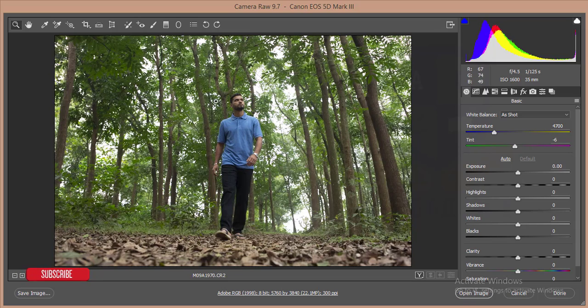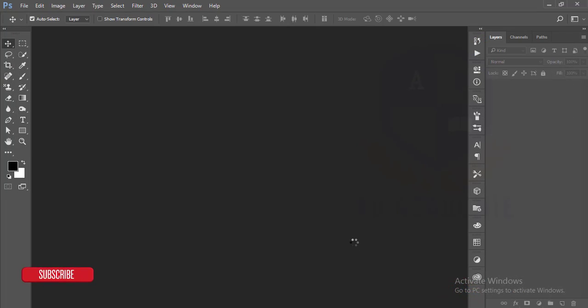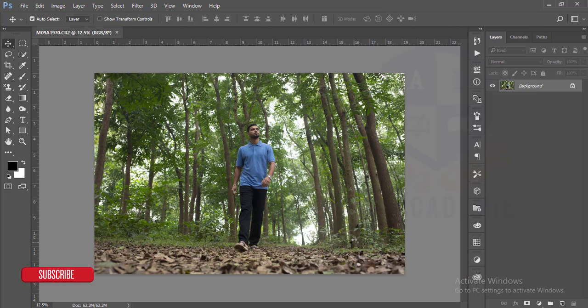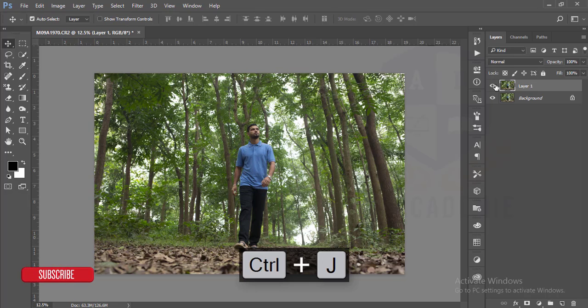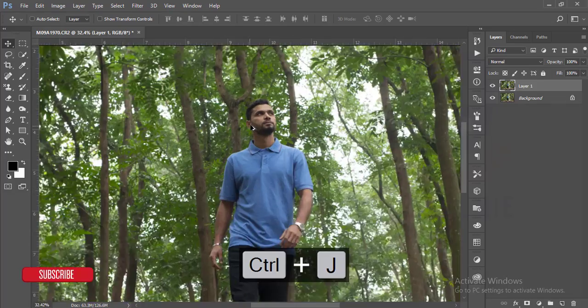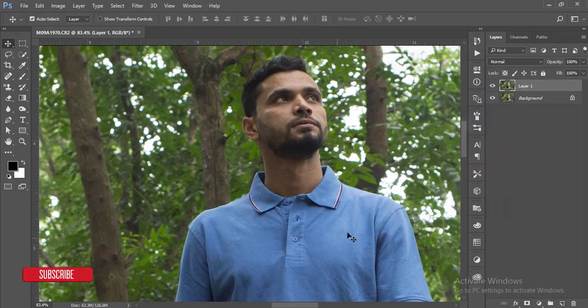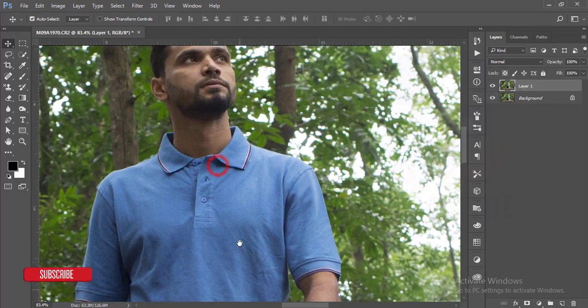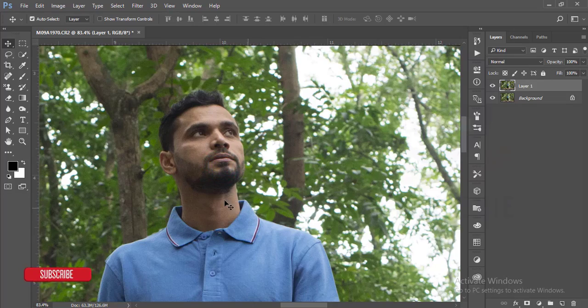Okay, I'm just opening it up, and at first it will open in the Camera Raw filter, showing all the properties of this image, and then I open the image. After opening the image, you have to make a copy of this image in another layer by pressing Ctrl J, and after that I'll select the photo by using the paint tool. Okay, I'm going forward.